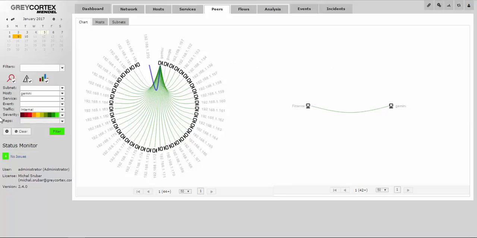We've filtered by the backup server's name, and we're looking for internal traffic. Now, we can see who's communicating with that server. In this case, thicker lines indicate more communication.